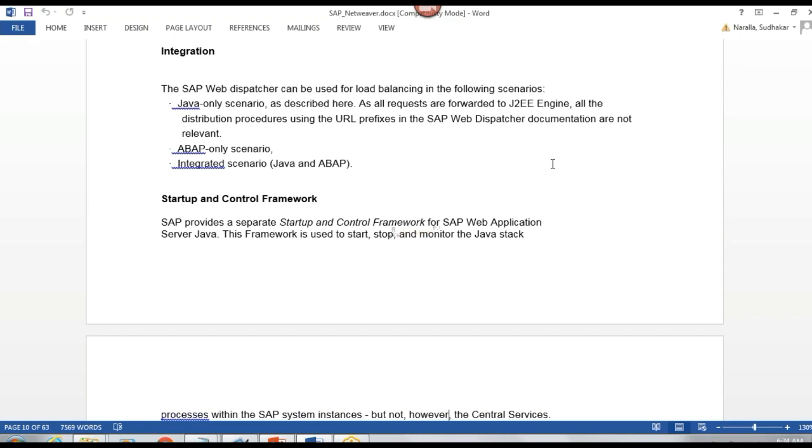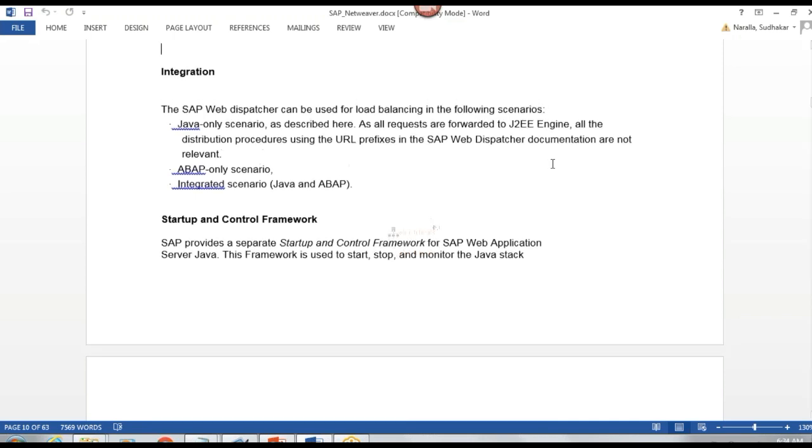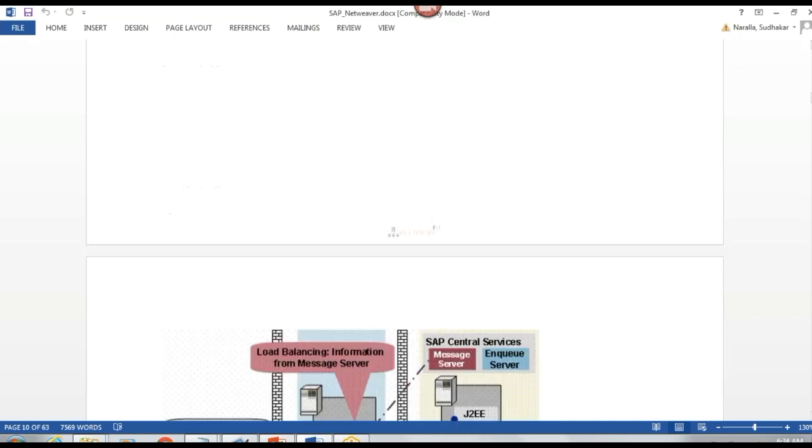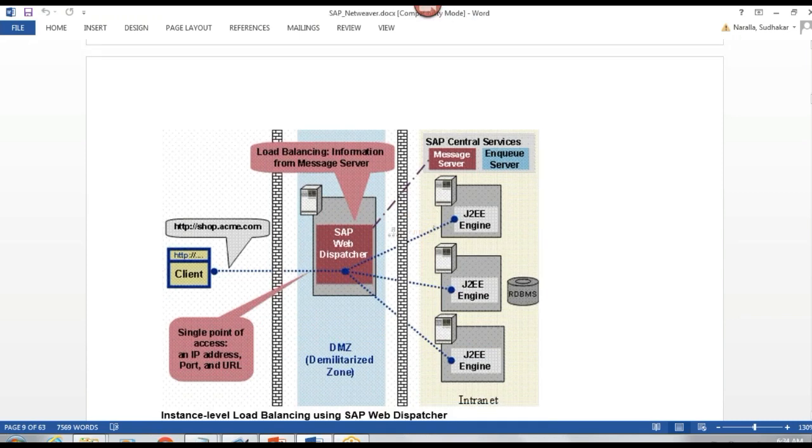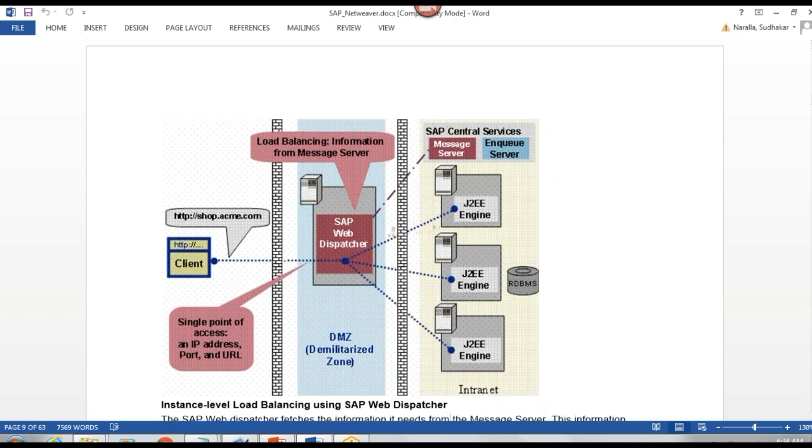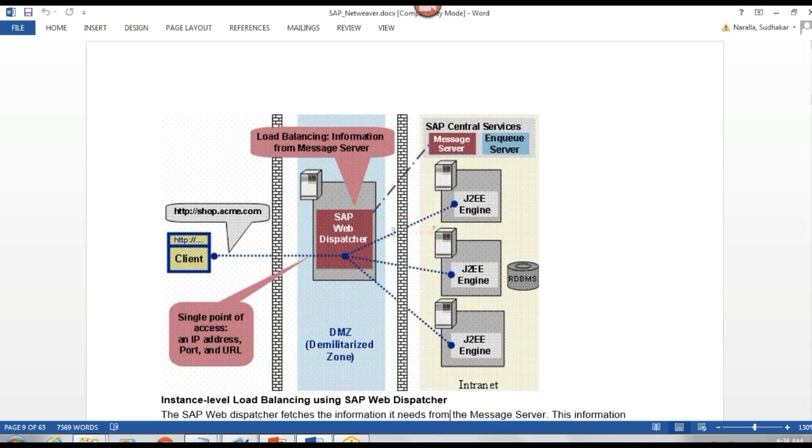Okay. This Web Dispatcher, I can use it for an ABAP stack system also or a Java stack system also. It is not mandatory that we use it only for a Java stack system. We can use it for ABAP stack systems also, and Java stack systems also. Mainly it is used for load balancing purposes, and it will redirect the URLs to my Java engine, meaning the Java stack system.